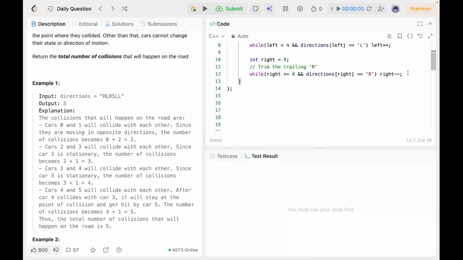So what I need now, I need to count all cars that is not equal to L or R. That is not equal to S. Sorry, I have to count all the cars which are equal to R or S, because they are the ones who are going to collide with something. So again, I will go in the direction, and I will start traversing.